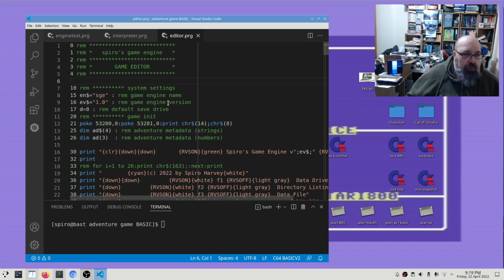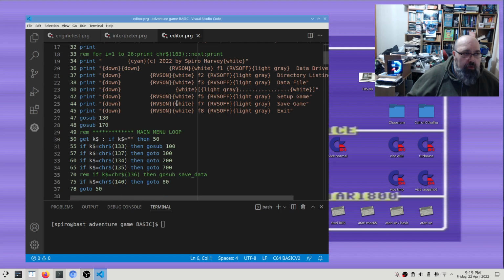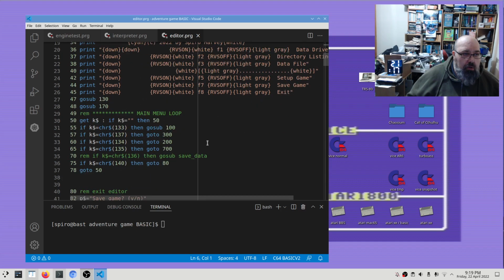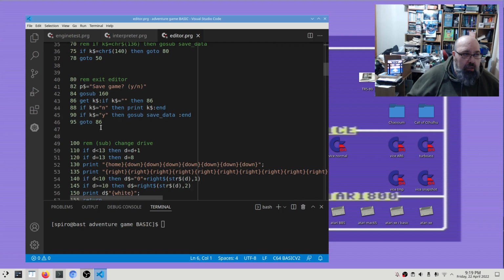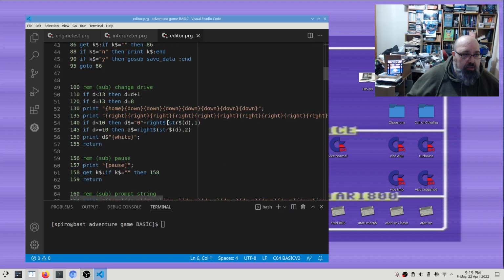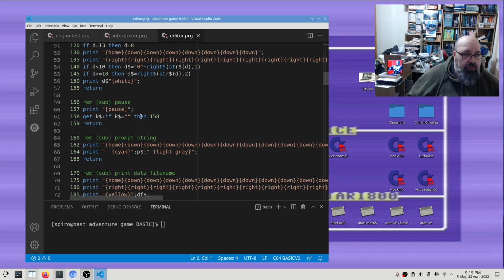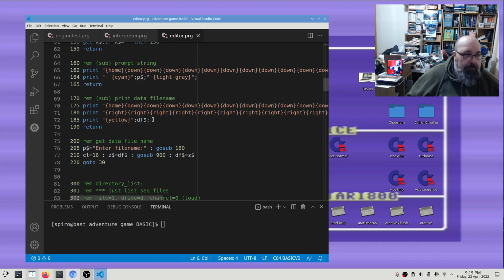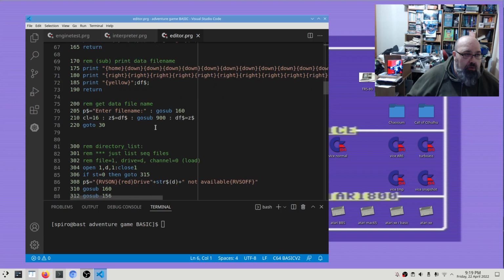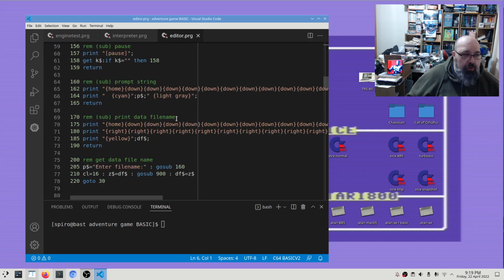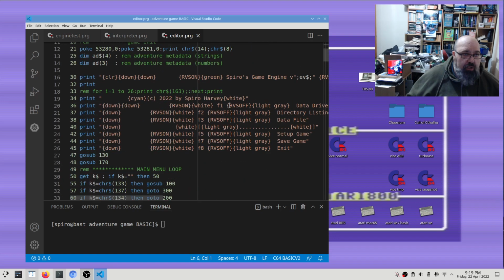So I have so far got a main menu. It doesn't do much, but it can exit. I've got the ability to change the drive that we save the data files to. There's a couple of little subroutines here. One of them, for example, prints the drive letter on the screen.